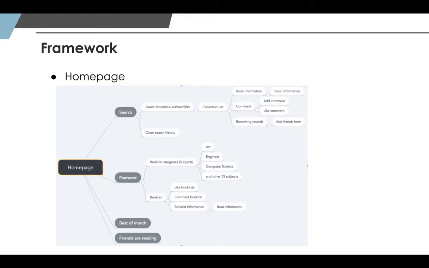First was the homepage, and it has some recommended book lists like featured, best of month, or friends are reading. You could look through these book categories and find the book list you want. And the second part was the search function. You could search the book title you need or the author you want, and you could see the basic book information or add your comments or see the borrowing record.